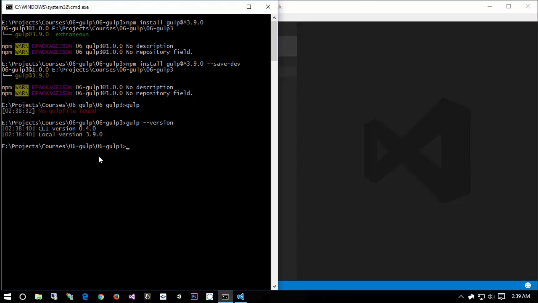It doesn't work the other way around. If you have a CLI version of 3, you will not be able to run local versions of 4. But if you have a CLI version of 4, you will be able to run local versions of 3. So at this point, let's go ahead and get started. I'm going to grab some Gulp plugins. I want to throw together a couple quick examples to really underscore the differences of how we define our tasks with Gulp 3 versus Gulp 4.